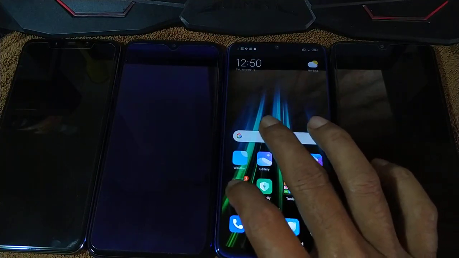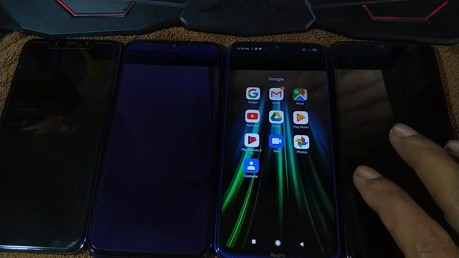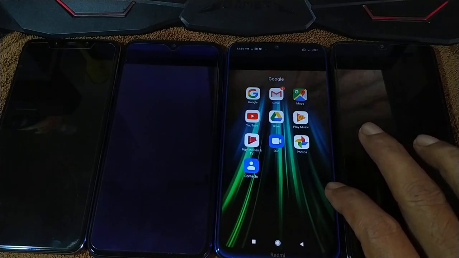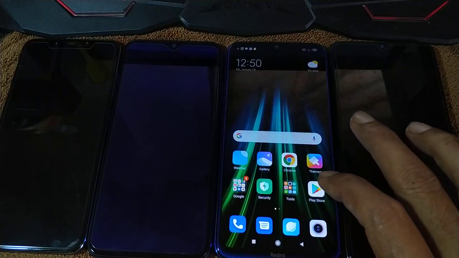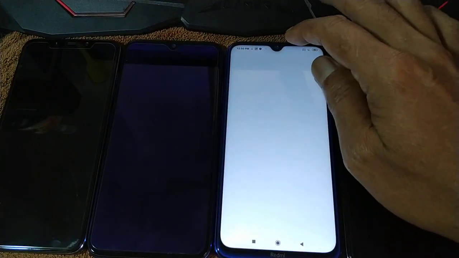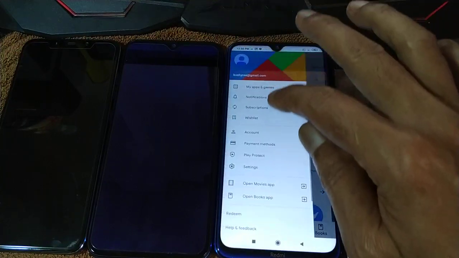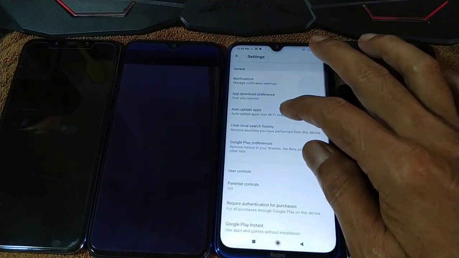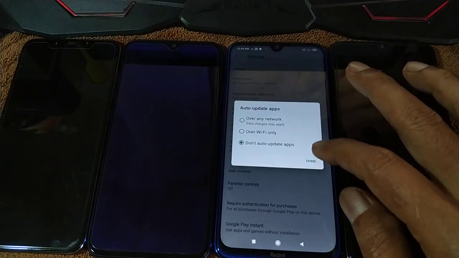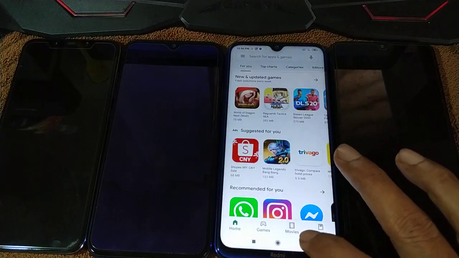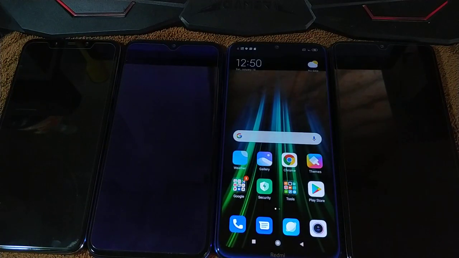And some of the Google apps that I don't use will be removed. Before that, I have to disable the auto update in the Play Store settings. I don't want them to update automatically. Okay, this is my video today. Stay tuned for the next video.